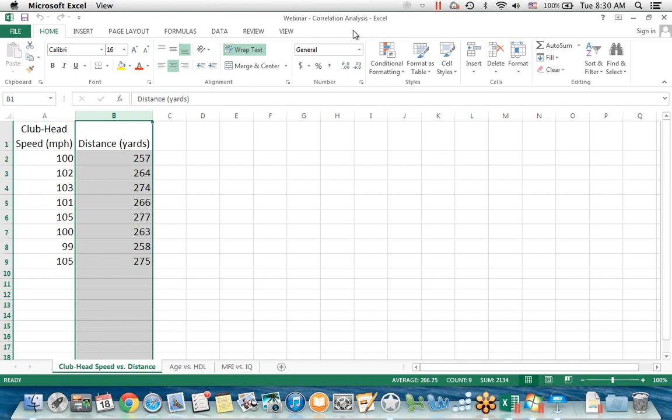Now, what we want to do is draw a scatter diagram. There are many ways to do that, but we're going to focus on how to do it for Excel 2013 using the charts that are built in here. In Excel 2013, you'll see that there are tabs at the top of the screen. I'm currently at my home tab, but there's also the file tab, the insert, page layout, formulas, data, review, and view. Now we're going to go to the insert tab.